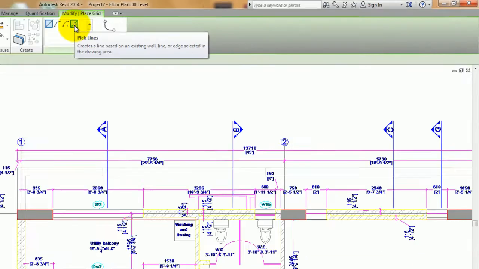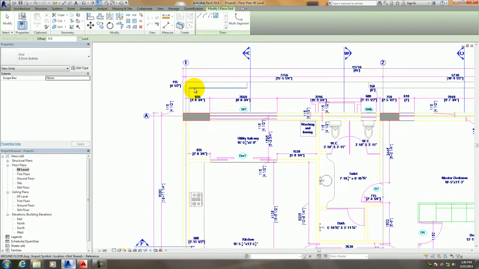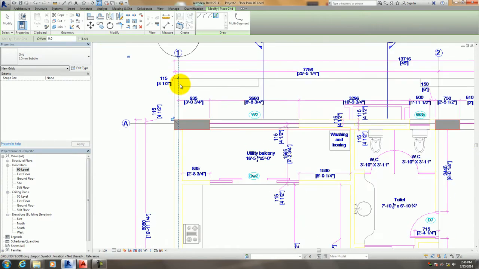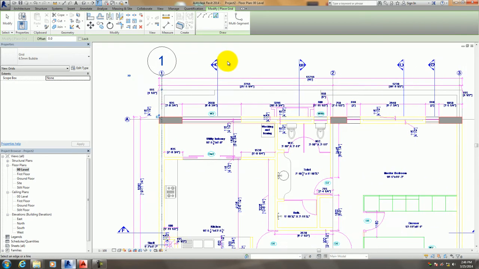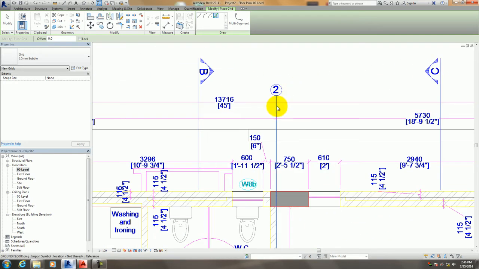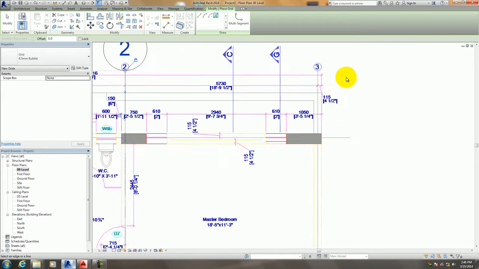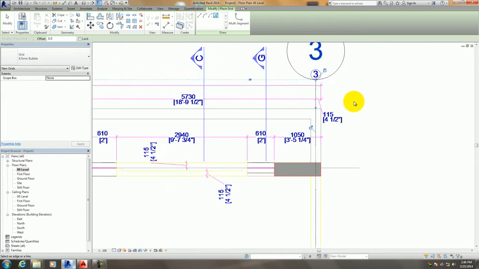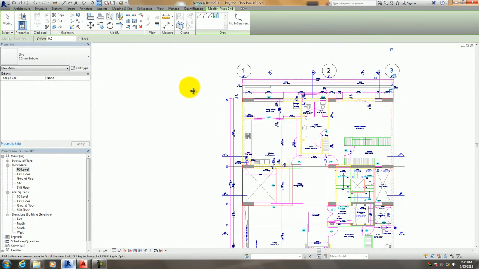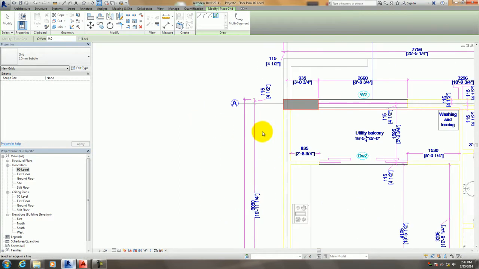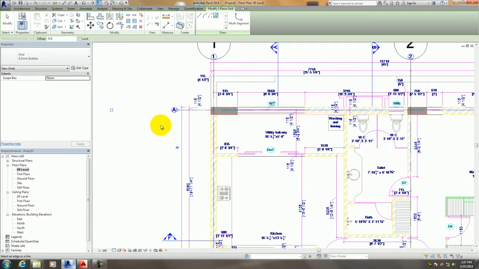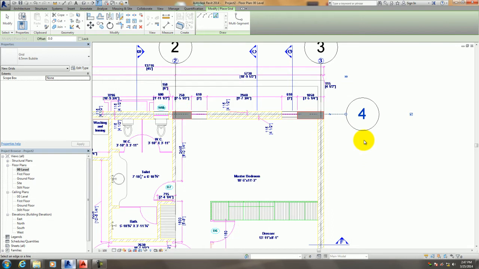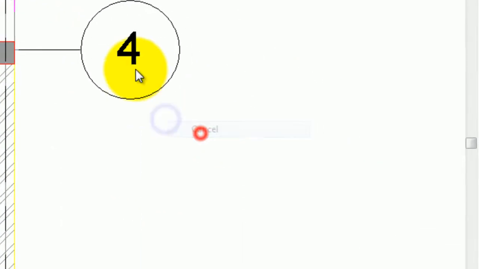So first I'll just go and pick the line. I'll select this, grid 1. Now see, it has created grid 1. Similarly I'll create the grids this side. So 1, 2 and 3 grids are done. Now I'll create the grids A, B, C. Here when I click on this, I want that this text to be A. So I'll double click on this 4.